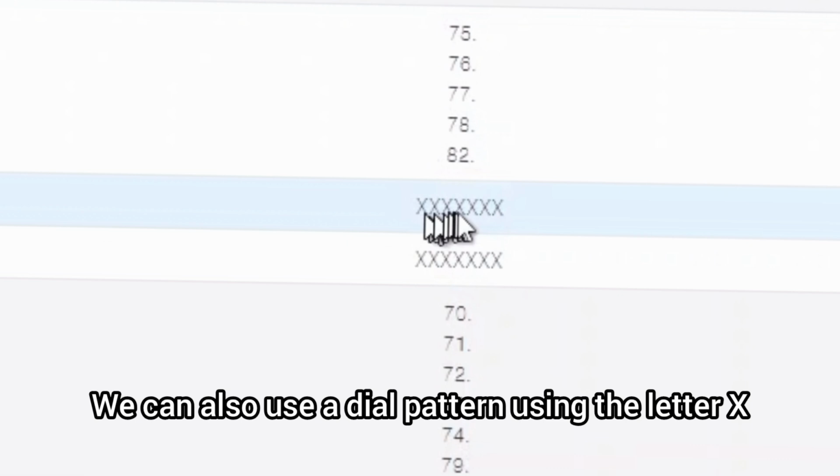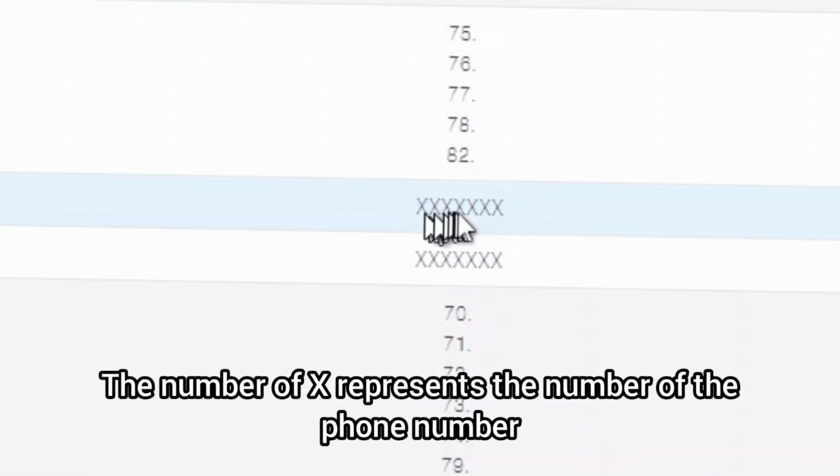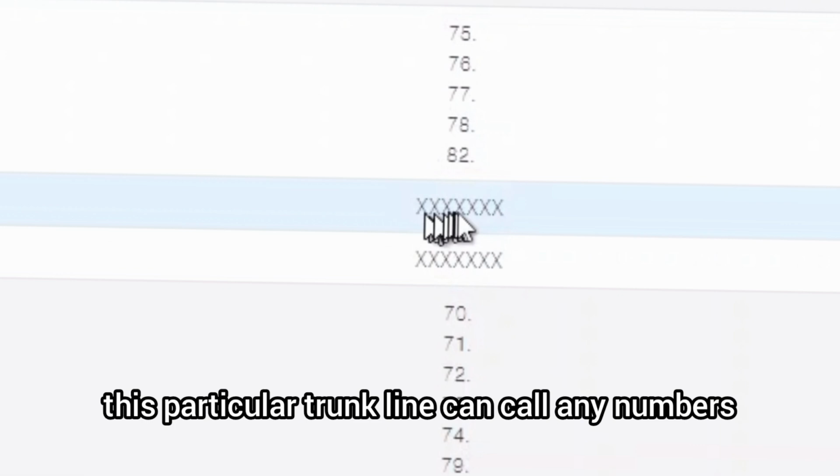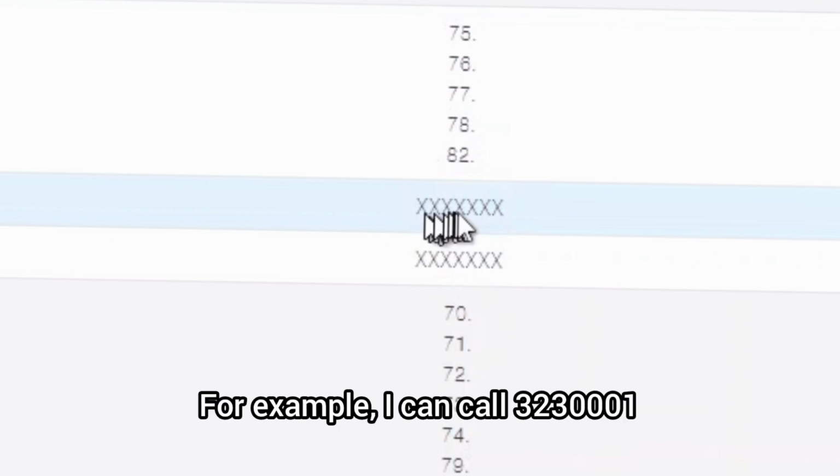We can also use a dial pattern using the letter X. The number of X represents the number of digits of the phone number. So a single X can represent any number from 0 to 9. So if you have, how many is this? 2, 4, 6, 7, 7 X's. That means that this particular trunk line can call any numbers that have 7 digits. For example, I can call 3230001.